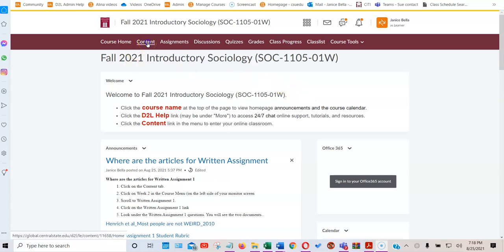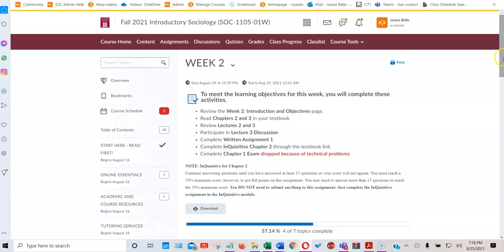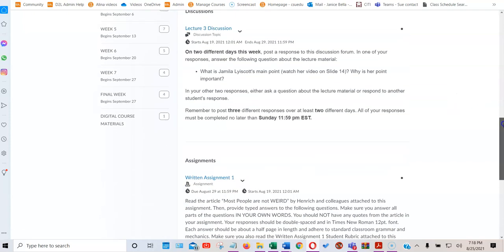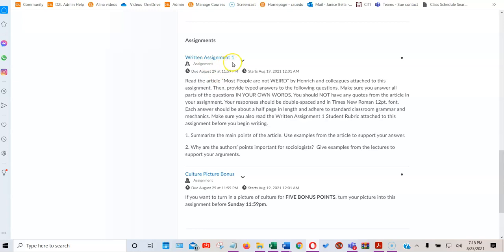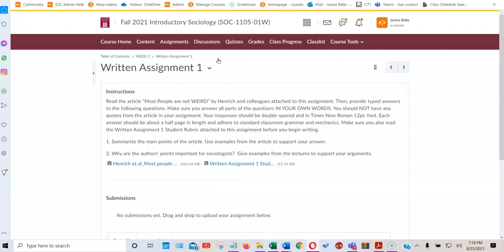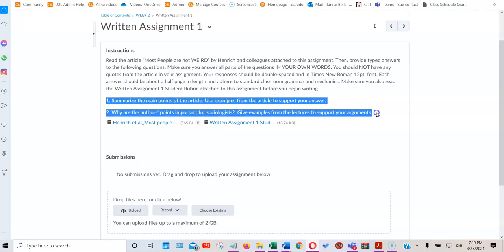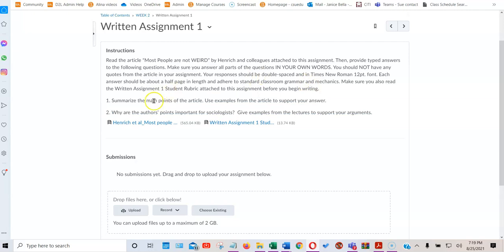I'm going to click on the content link and scroll down to week 2. And we're in week 2. Now scroll down to written assignment one. Click on that link. And in here, you have 2 questions that you need to respond to. But in addition to that, you have your article, which is right here, and you have your grading rubric, which is there.